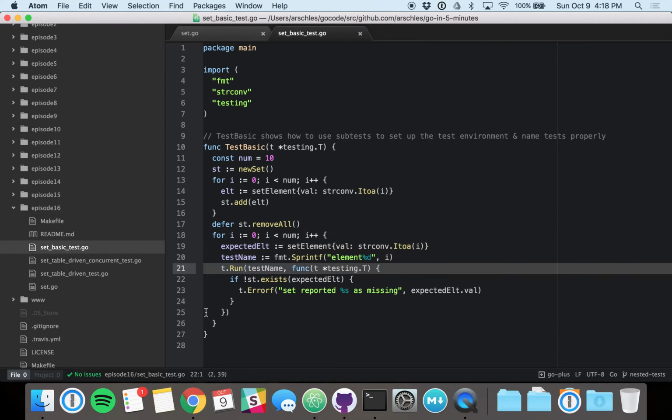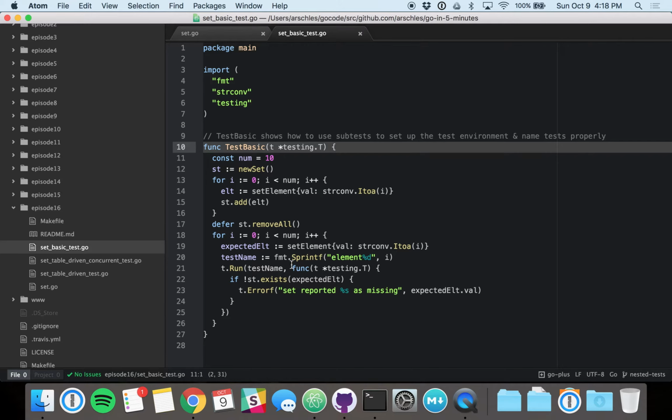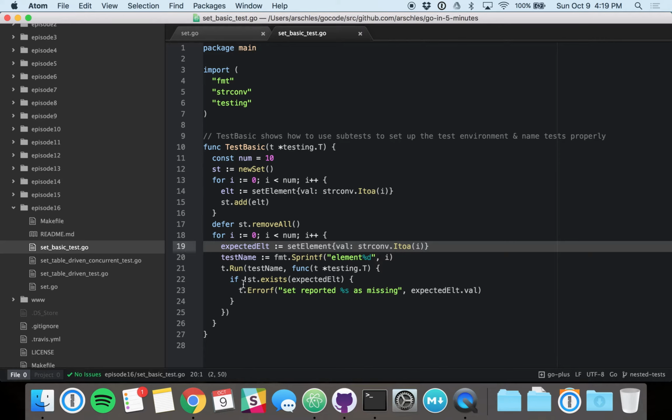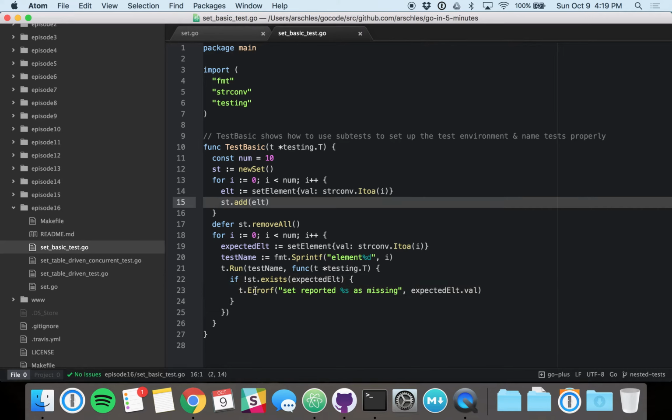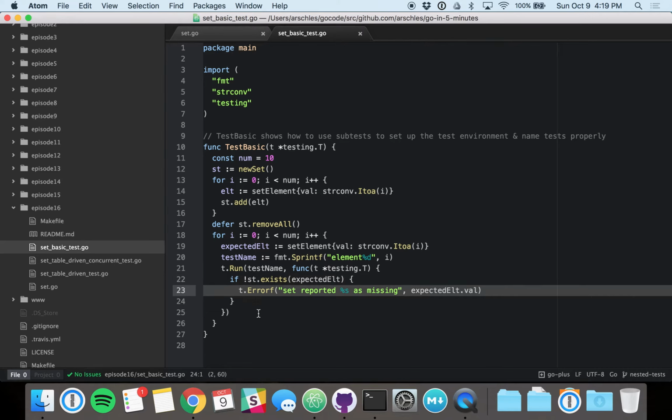Now here's the special part, t.Run. You pass a test name to t.Run, and our test name is just an element with a number, a loop iteration, in the string. And then we pass it that function closure I mentioned. This function closure looks exactly like the function up here. It's just running with the context of the entire test function already in it. So of course you can see we're inheriting the set that we created here on line 12, and we're inheriting that expected element that we created on line 19. So here we're just making sure that the element that we added above on line 15 actually is reported as existing inside of the test.